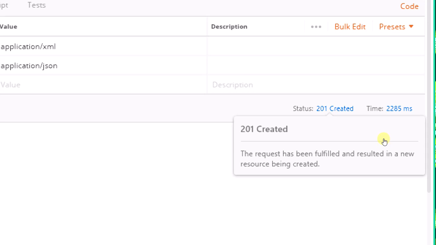That means we sent an HTTP post request to the server. An HTTP post request will create a new resource. So it will return a response with the status code 201. 201 means resource is created. So this is the status code, this is the status message. This status code and status message will come in the HTTP response.